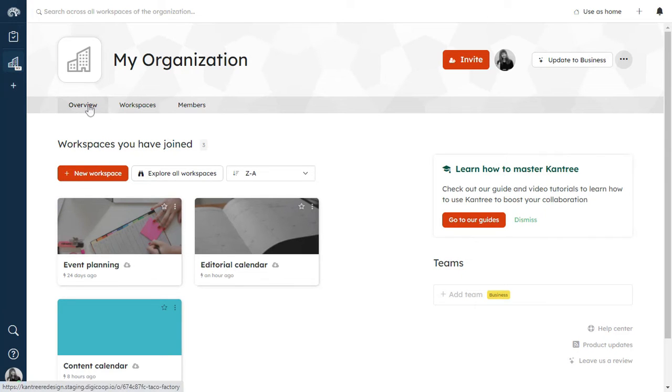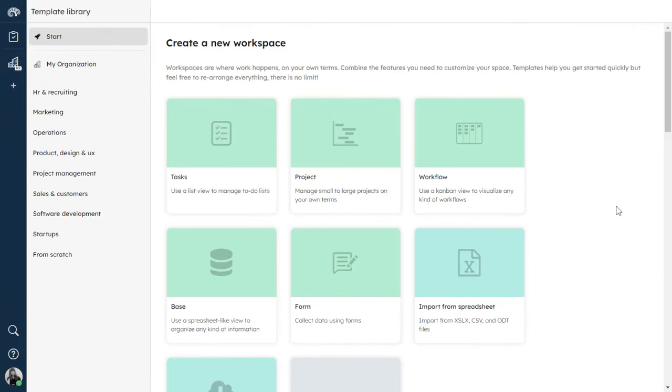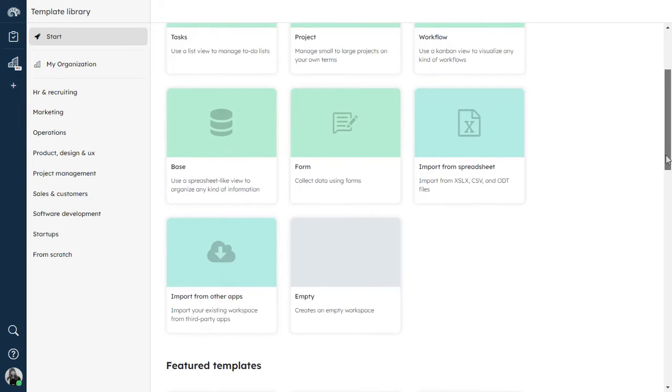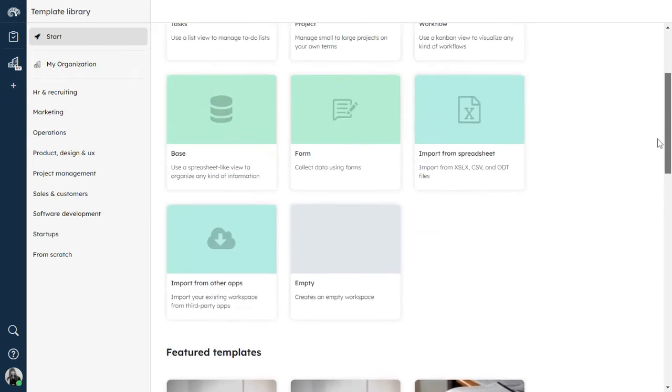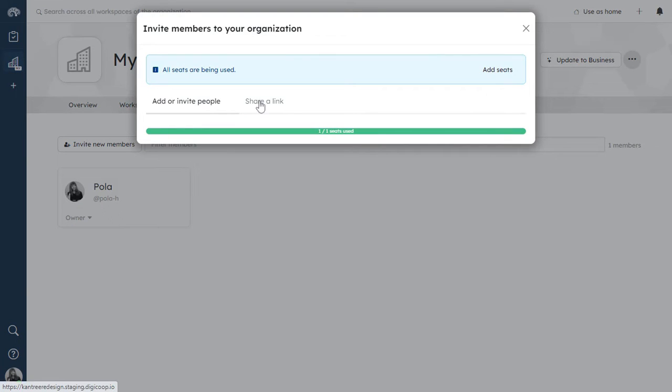You will see that there are three new tabs towards the top: Overview, General, and Workspace, where you can view the workspaces within the organization, create a new one right from there, either from scratch or using our template library. And you can also check out what members are in the organization. You can remove them or you can invite new people.